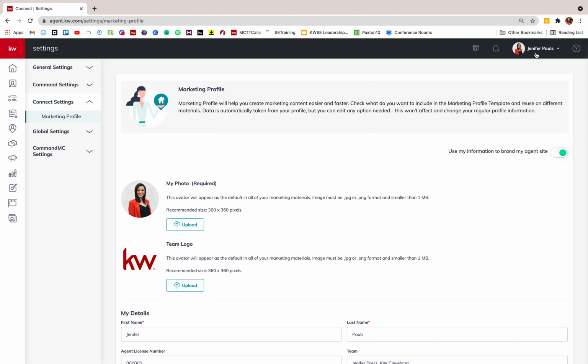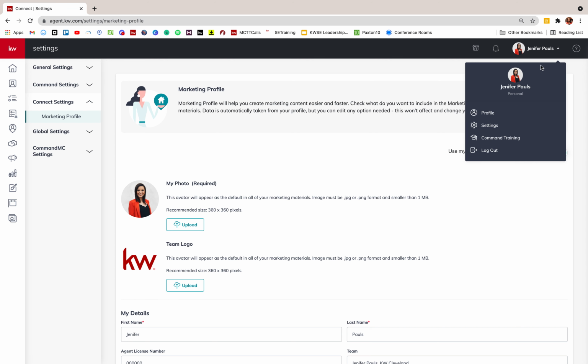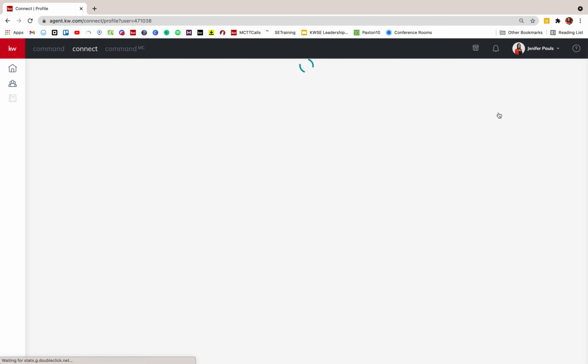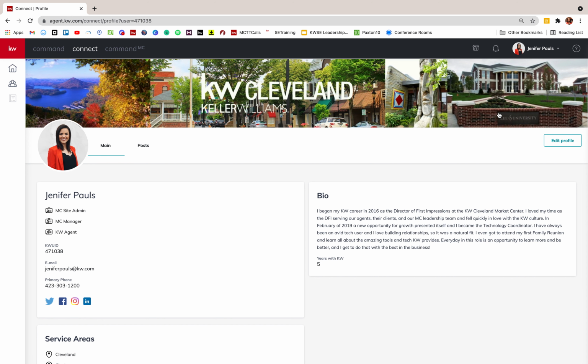The second profile that you have is your KW Connect profile. While this one that we've just gone over is client facing, so it's out to the public, this other one we're going to look at, when you click your name again and click profile, is Keller Williams facing. So it's just visible to anyone in the Keller Williams ecosystem. So here you will have similar information.